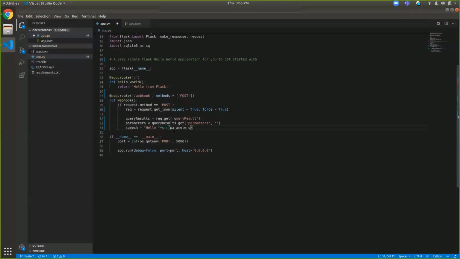What I can say is parameters.get and the name, and if the name is not available, I can return blank. So now save the change, and you can say glad to meet you. This is the sentence which I'm using. And I want to return that speech to my Dialogflow.